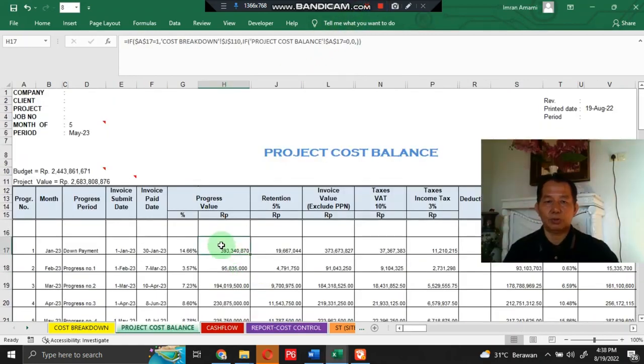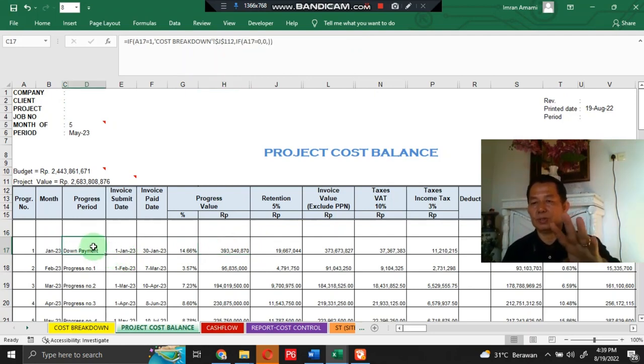Now we focus on the project cost balance report. Please remember that all sections in this project cost balance are already equipped with formulation inside. It means all data in this section will change automatically, referring to the formulation inside the cell. In this section, you should input the data in 4 sections.